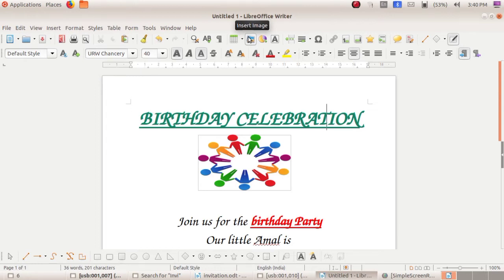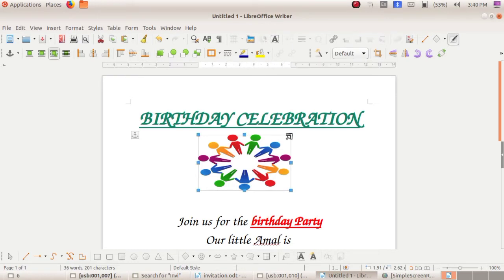After that, select the image, then click on the open button. Now the image will be displayed in the invitation card. Then select that image. Blue colored squares will be displayed in the corners of that image. From there you can click and drag the image to adjust the size like this.